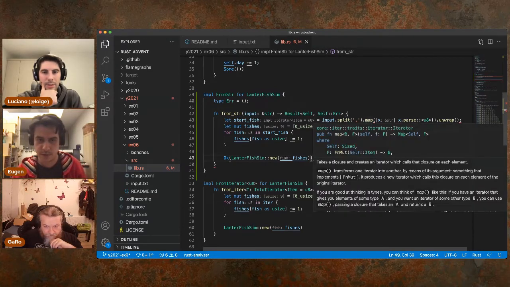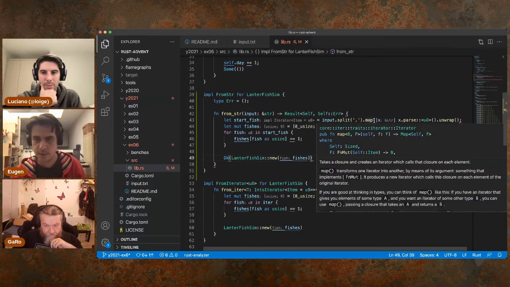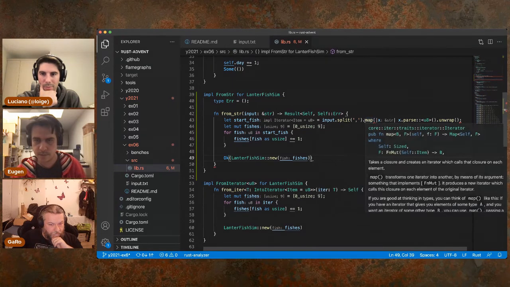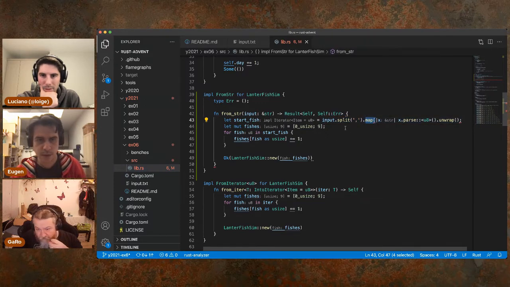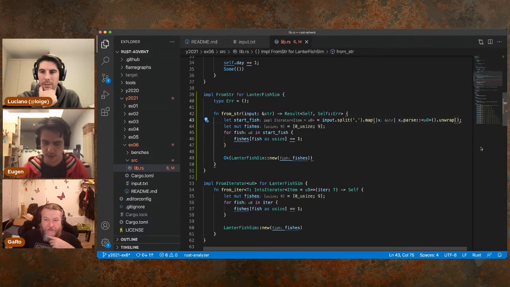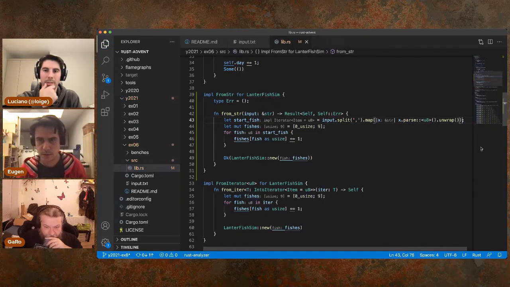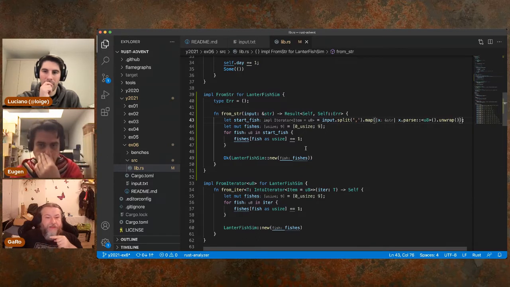Why is it now unhappy? Good question. It's not giving you the actual error, just giving you documentation of map. There you go, mismatch. So we have a missing bracket or something. We are missing a parenthesis before the semicolon. Closing parenthesis, yeah. Cool.